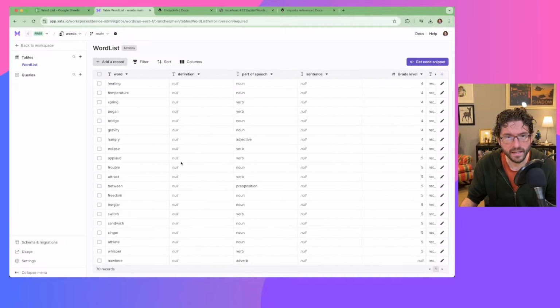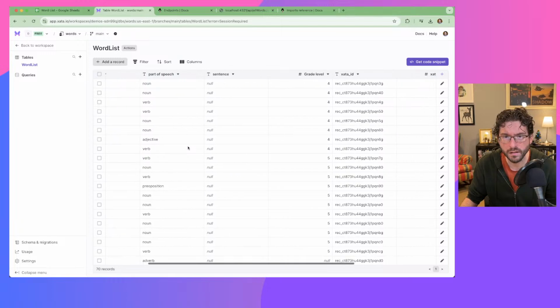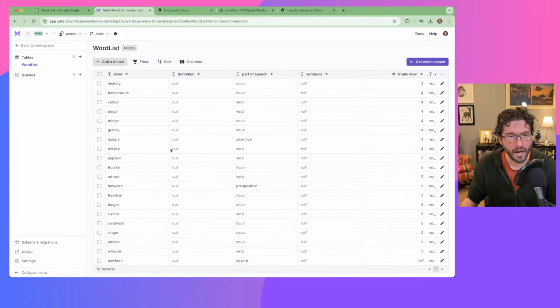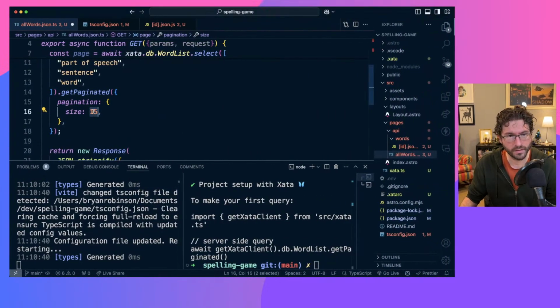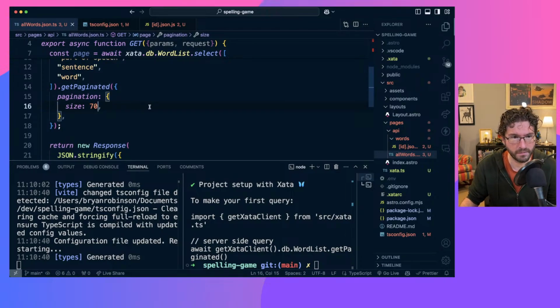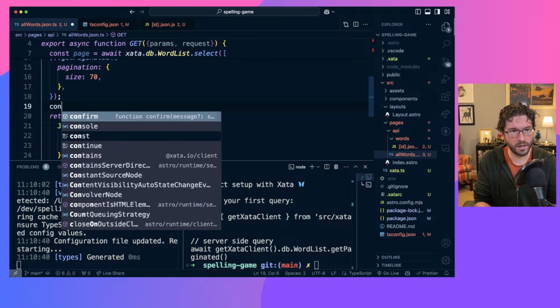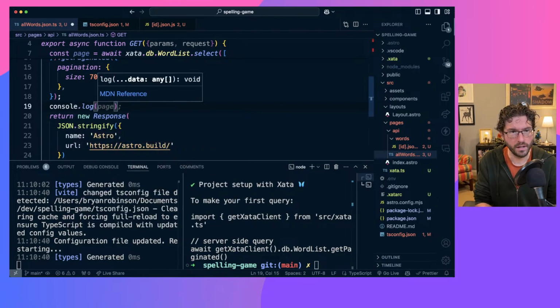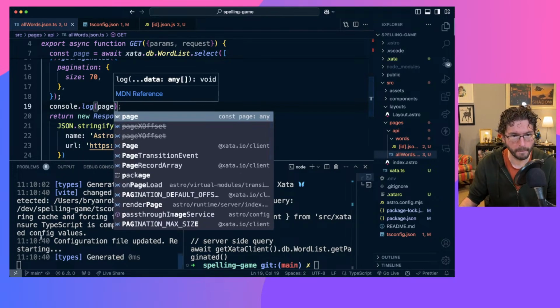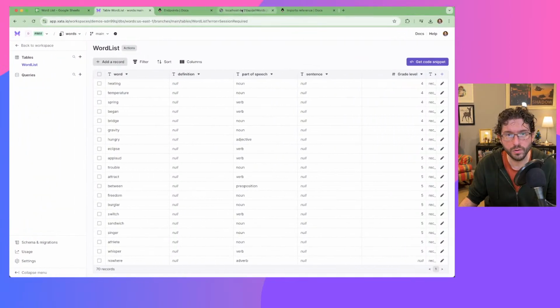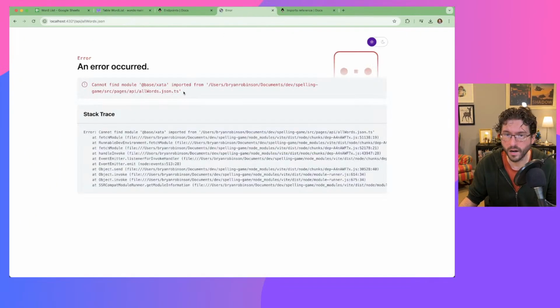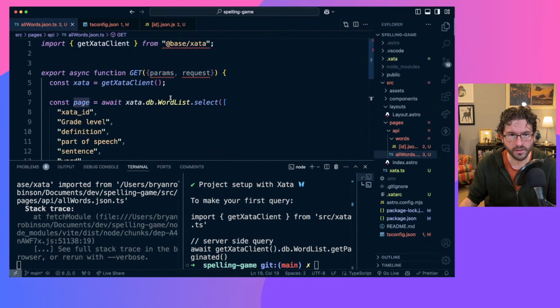Do I have an ID listed here? Oh, it's all hardcore. 70 records, there it is. So let's paginate on 70 for the moment. Save that, and then let's console log the page. And then we'll want to refresh. Error. All right, so you can't actually find that. That's fine. So we gotta figure out getting that alias to work.